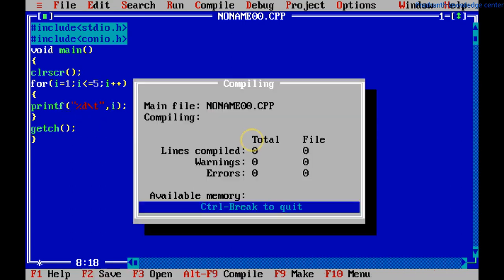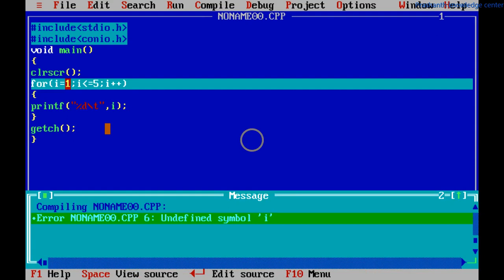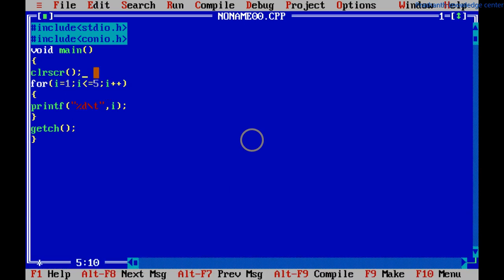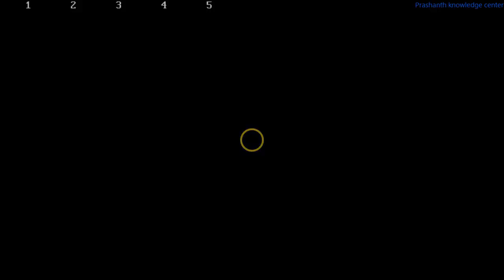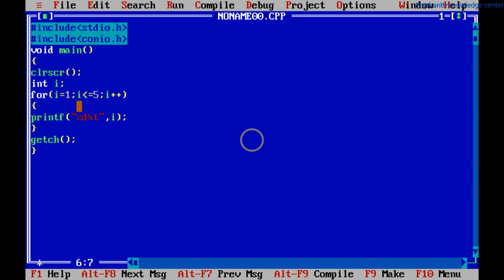I'll run and see. Undefined symbol. We have not declared the variable, that's why it is showing undefined symbol. int i, now it will come. See, the value of i is printed up to 5, because after 5 the condition i <= 5 is false, so it has printed 5 times. Here if we give 10, it will print up to 10.